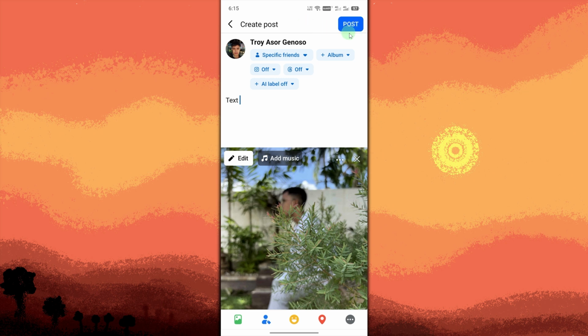Check your post. Confirm that the share button is missing for people who can see the post. Repeat these steps for each new post.